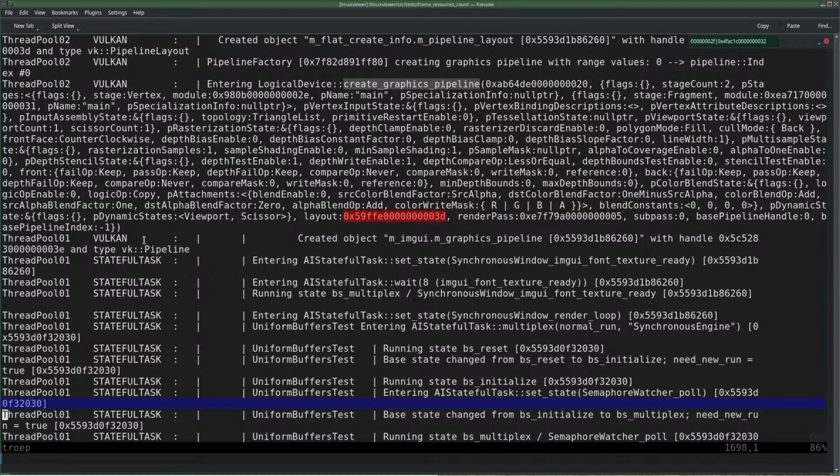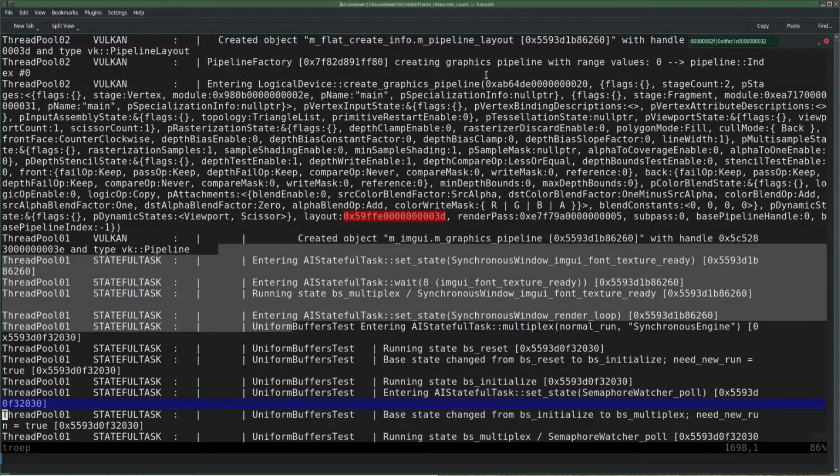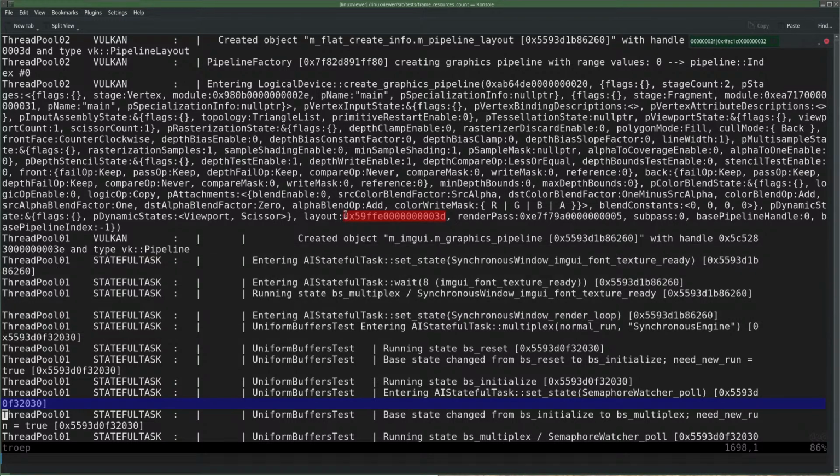So we did not get a validation error here during this call, which means that this layout matches. And it uses other shaders, but it uses the same layout. That's not good. That must be the bug.